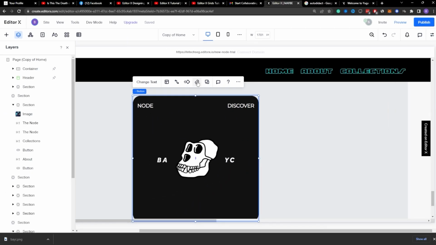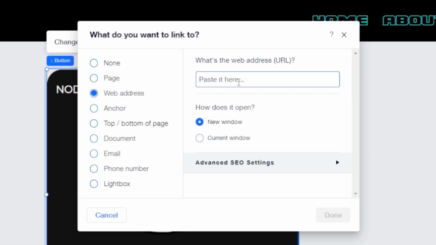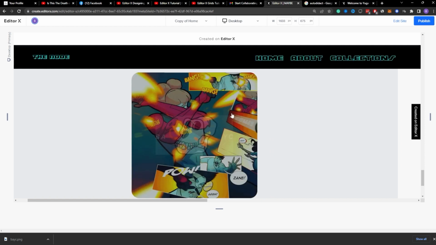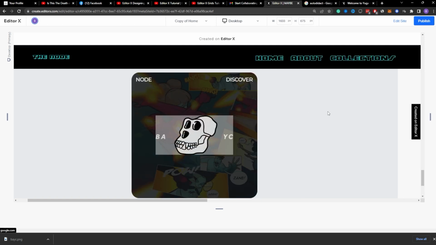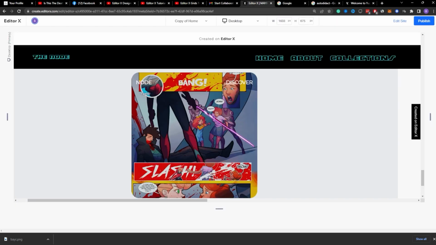Let's actually link it to something. So link, where do we want it to go? We'll just do google.com. We'll put it in a new window, hit done, preview. We have our hover effect. Click, and we've got google.com. So that's it.